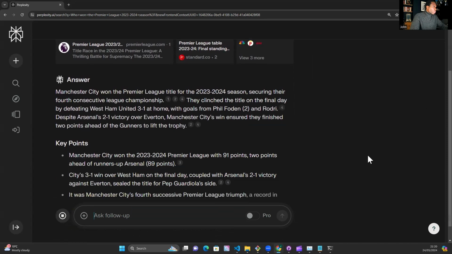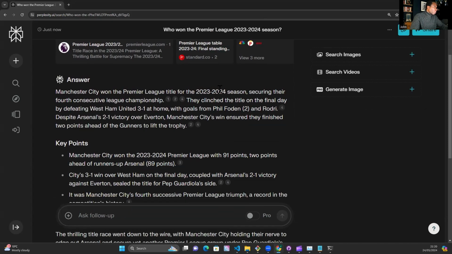We have a response from Perplexity, and the answer is Manchester City, which I know to be the correct answer. For those of you that are my American viewers, the Premier League is the main football league here in the UK. It's the top division. So Manchester City were the winners, and they won that last week. And we have some sources here.